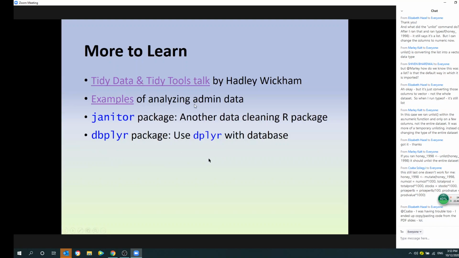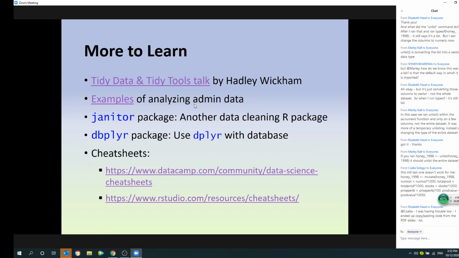So it doesn't use the SQL syntax, but it uses dplyr syntax. So you don't need to do a SQL query. You just use dplyr functions directly and analyze those files in the database. There are some cheat sheets available that you could take a look at.